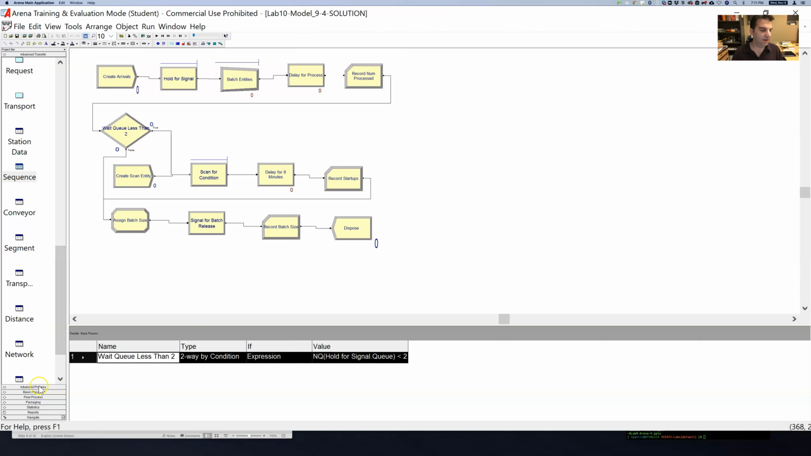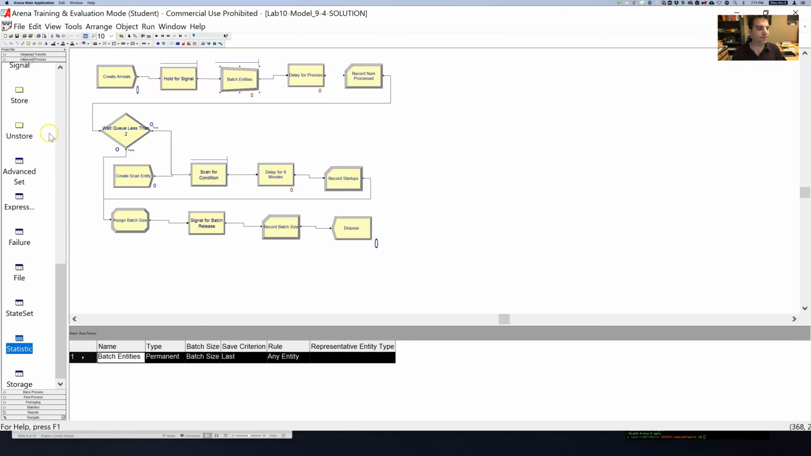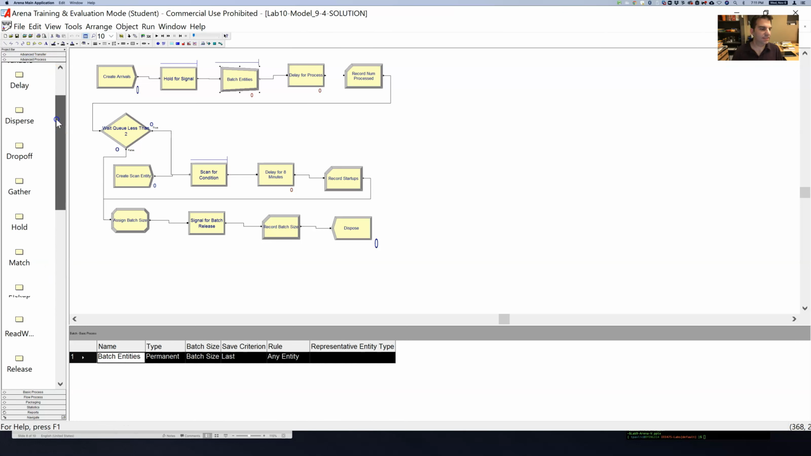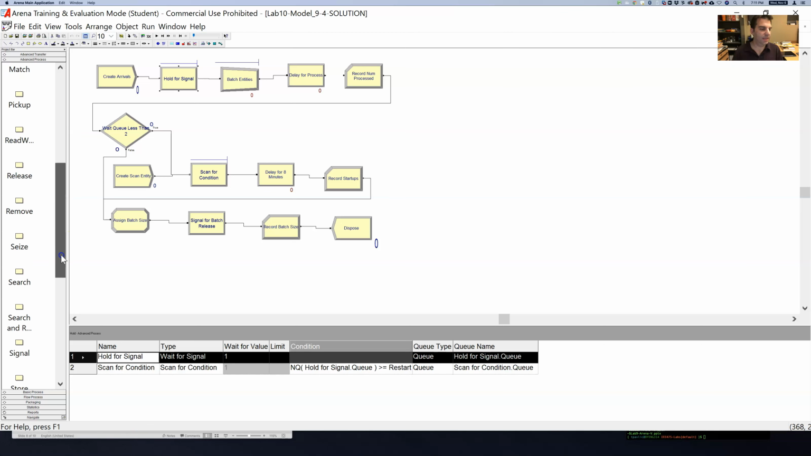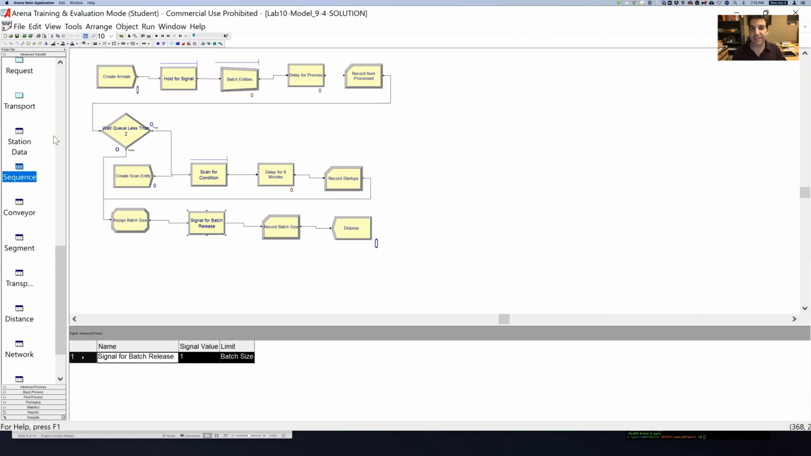So if I go into here, basic process, then I will find batch right there. But signal and hold, those are under advanced process. So there's hold right there and signal down here. And if you missed it the last time in the previous model, advanced transfer, that's where that sequence is. But there's no sequencing in this model.